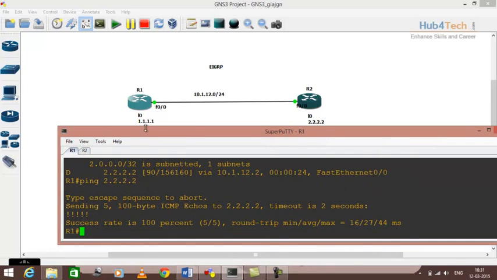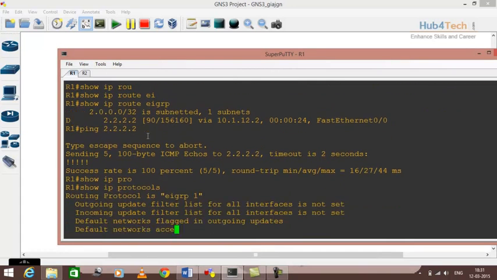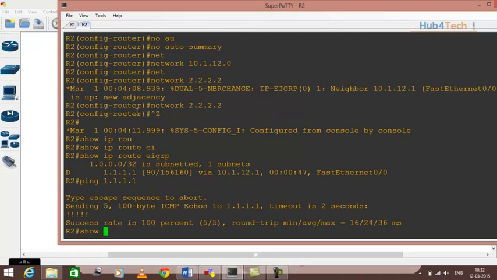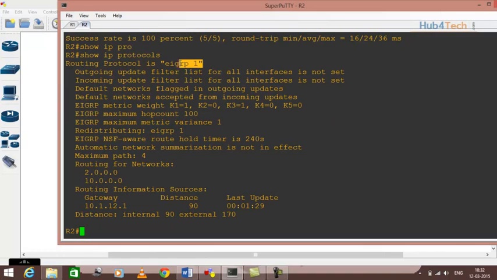So one more thing you can check here on R1. Once you type the command show ip protocols, you can check a lot of things. If two routers are neighbors, two things should be the same. One is the EIGRP autonomous system, which is 1, and the second one is the metric, which is K1 means bandwidth, K3 means delay. This should be the same, and the internal AD value is 90, right? If you check the same thing on router 2, this should be the same, right? So this is the basic configuration of EIGRP.